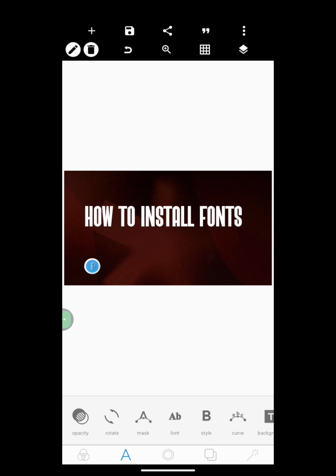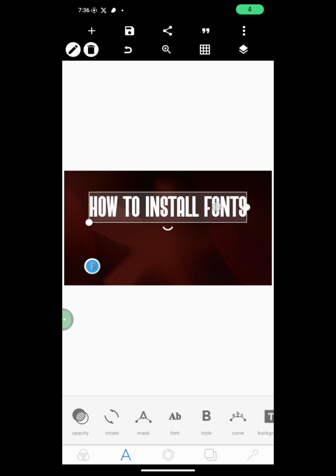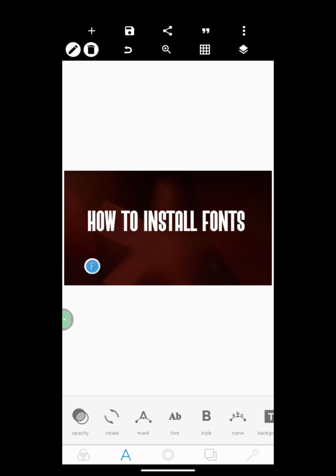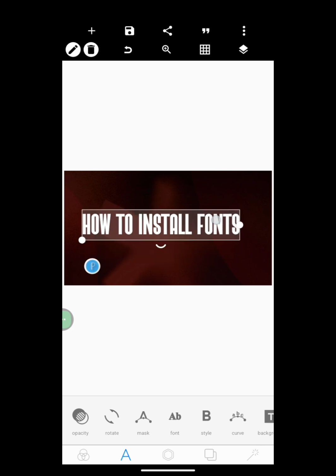It doesn't take time, it's not hard. And that's it for this tutorial. So you can now download and install any font you love, anywhere, any source. You can just download it and bring it to your Pixellab app.